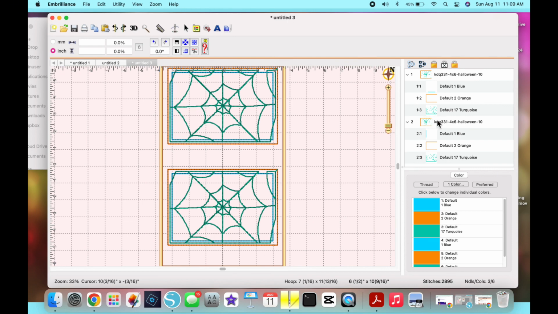There's one other change I need to make to this file. These will have different thread colors, and so if I were to color sort, that would group both of the background quilting designs, and so I need to make a change to one of these colors.